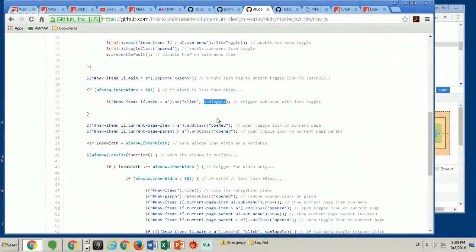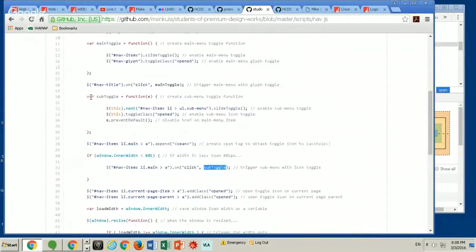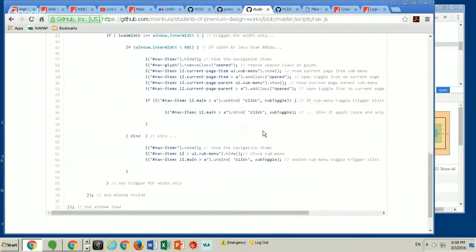On click, call the subtoggle function. So I have a variable for subtoggle, which calls the function anonymously. You can pass a parameter through there. That's where you say this, next. In other words, I only want to open up the submenu of the one list item that I clicked on. That's where you use the next. So on and so forth. You guys can maybe possibly read through the rest of this yourself.